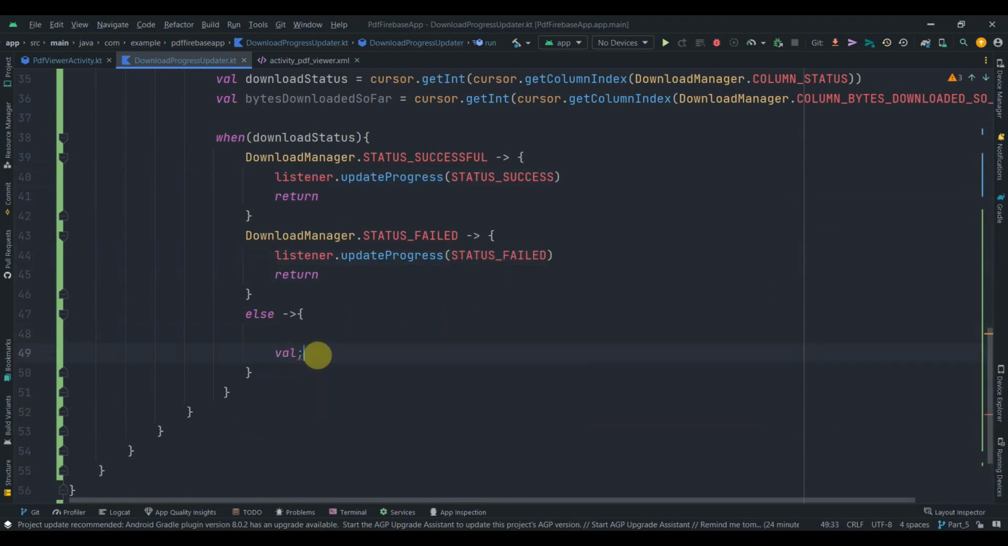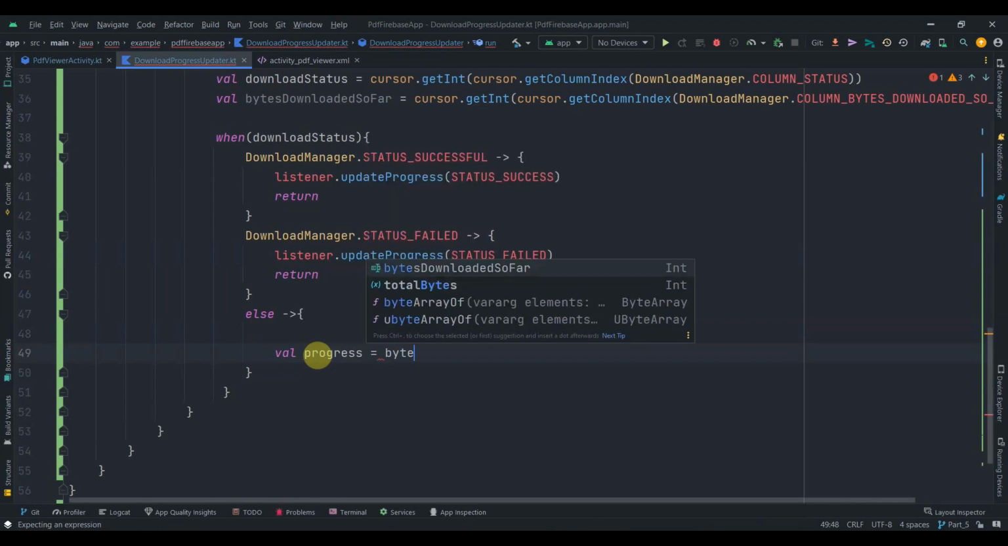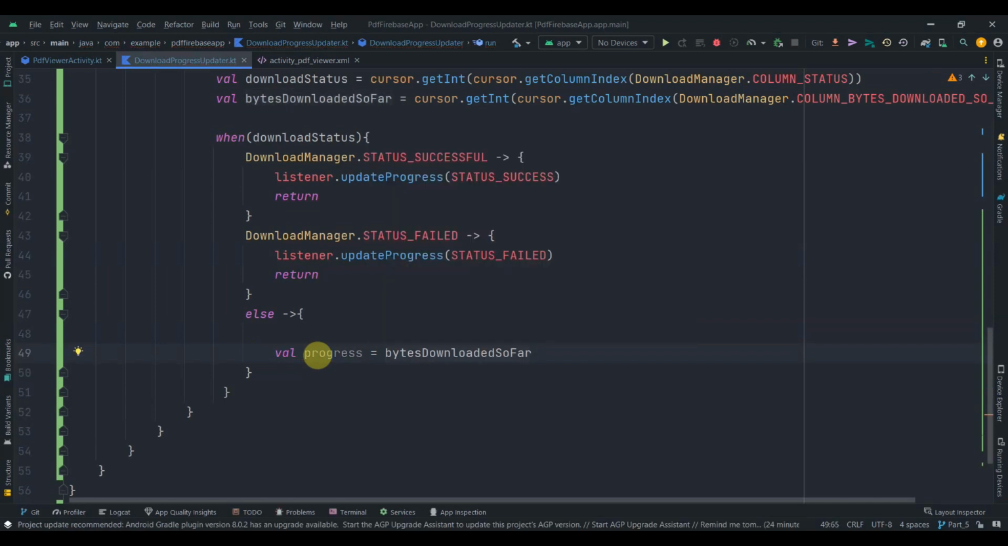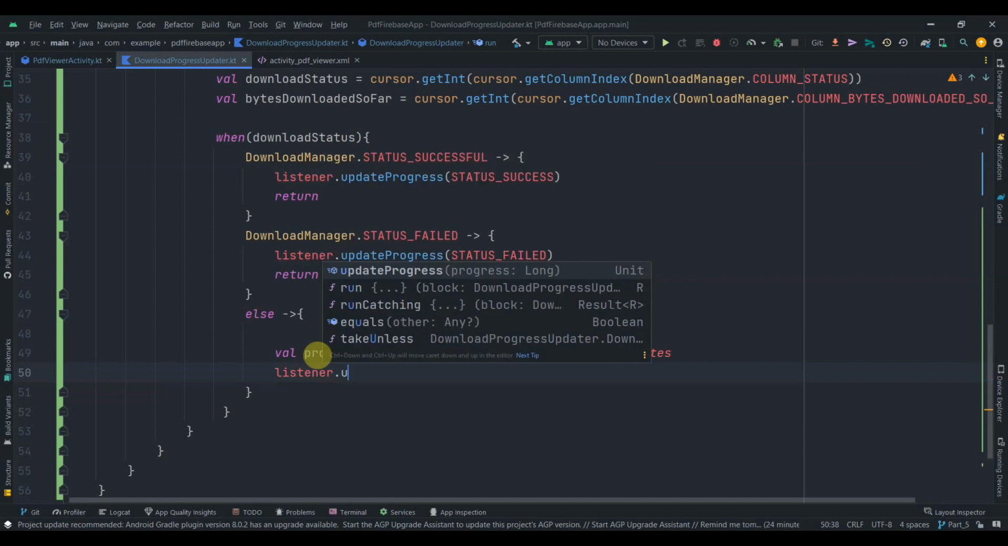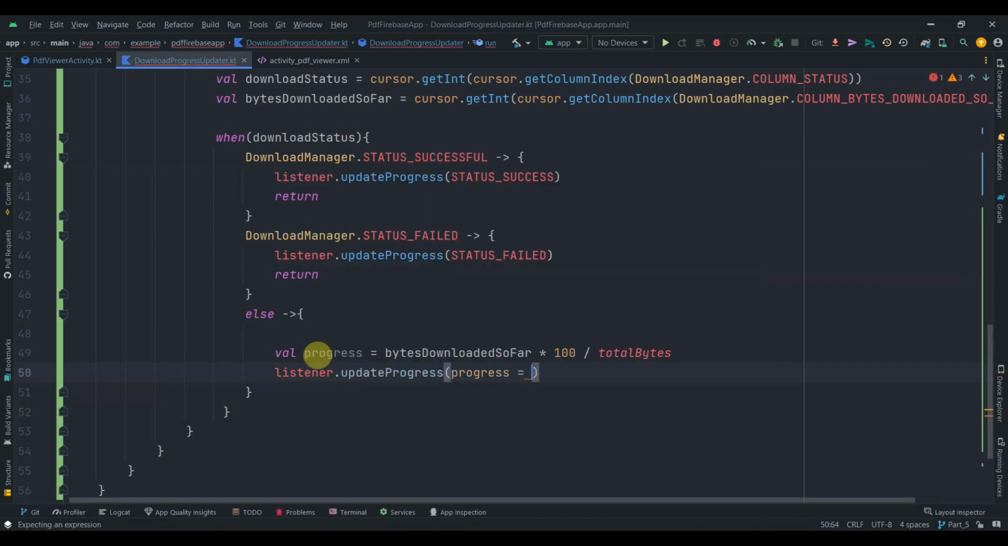So I'll create one variable, val progress, and this will be equal to bytes downloaded so far times 100, divided by total bytes. Cool. And then we'll call listener.updateProgress, and we'll pass the progress equal to this progress. Okay, we actually need to divide it by 100L.